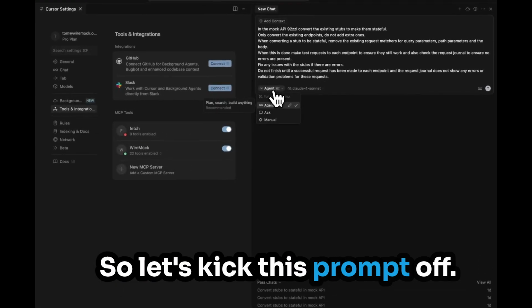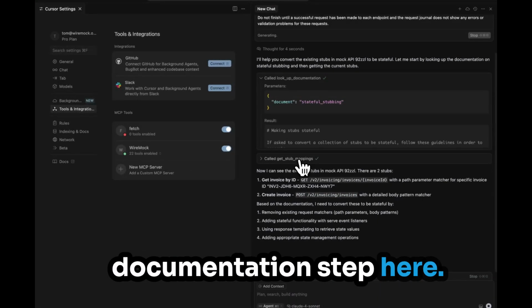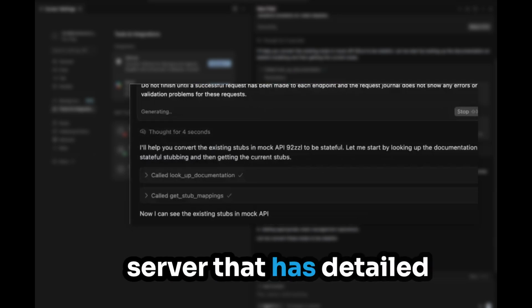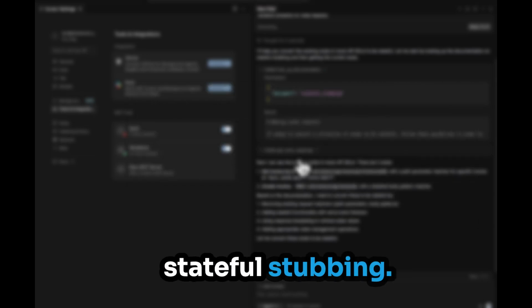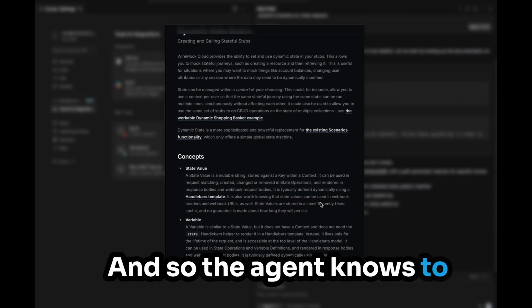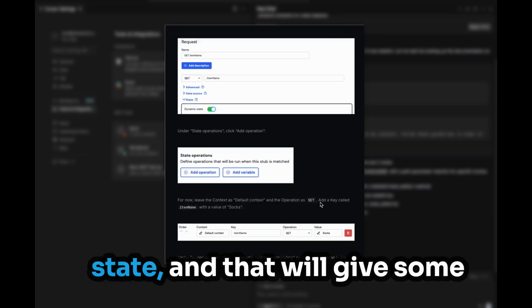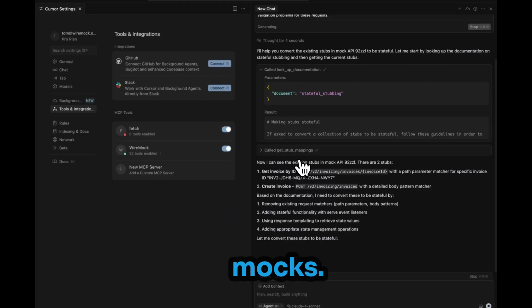So let's kick this prompt off. It's worth drawing attention to this lookup documentation step here. This is a tool that's embedded in the MCP server that has detailed documentation for certain types of operations. One of these is stateful stubbing, so the agent knows to go and have a look at this and add it to the context when doing anything involving state, and we'll give some examples to the agent as to how to construct stateful mocks.